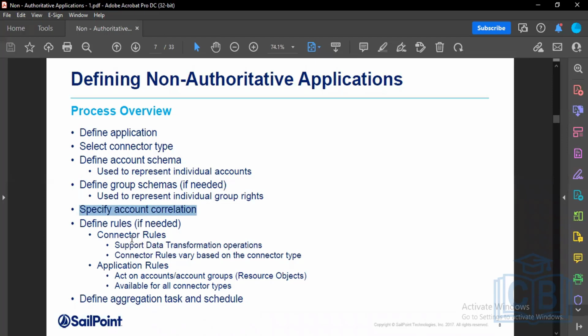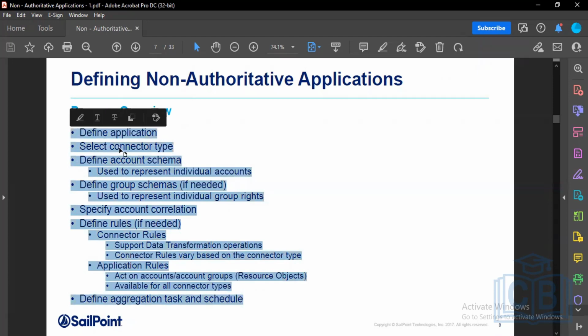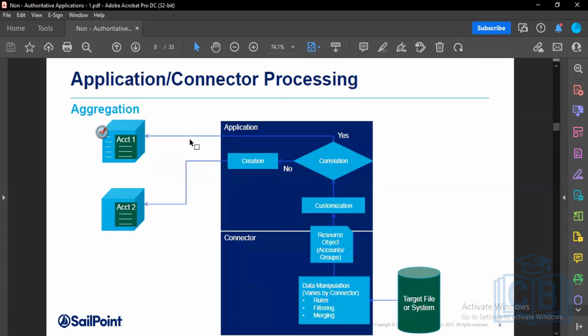Next, defining the rules. We have connector rules for data transformation operations, and connector rules vary based upon the connector type. Application rules act on the accounts or account groups and are the same for all connector types. Next, finally define the aggregation task and schedule it. So this is the entire procedure for creating a non-authoritative application in SailPoint.